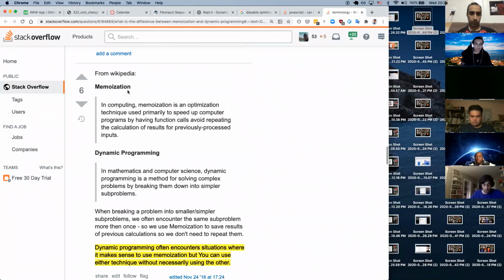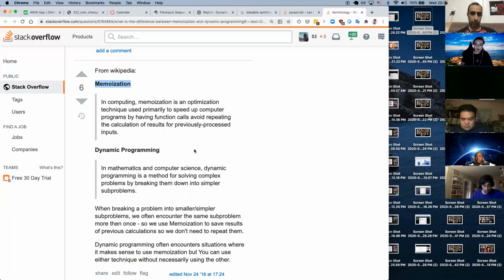So basically, memoization, in computing, is the optimization technique used primarily to speed up a computer program by having function calls avoid repeating calculations of results for previously processed inputs. That is memoization. And dynamic programming, in mathematics and computer science, is a method for solving complex problems by breaking them down into simpler sub-problems. Basically, this is what we talked about when we talked about recursion.